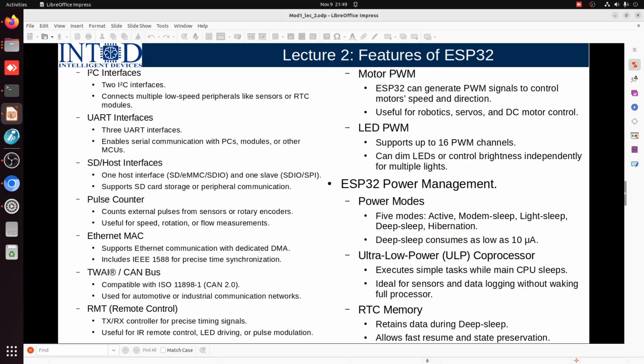ESP32 supports five power modes. They are active, that is the normal running mode, modem sleep, light sleep, deep sleep, and hibernation. Deep sleep is the lowest power consuming mode and it consumes 10 microamps.